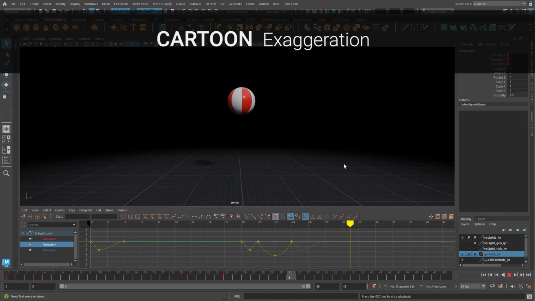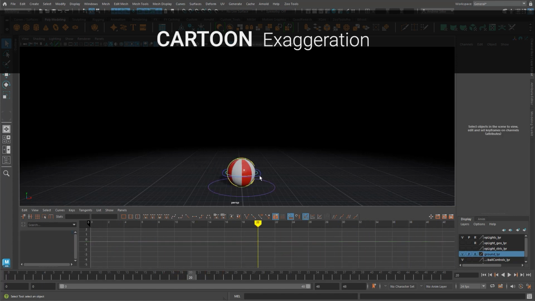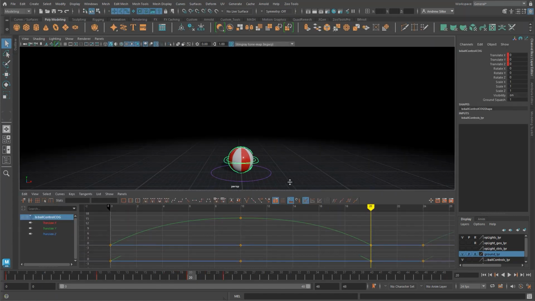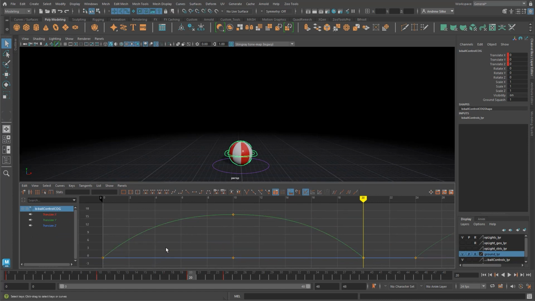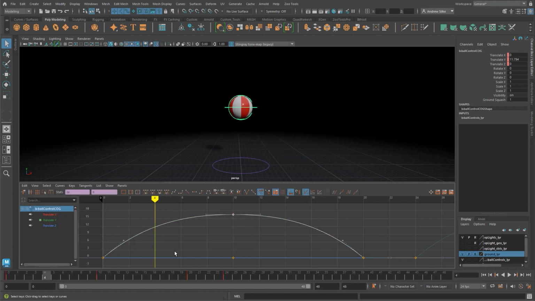Now, there's one last thing that we can do here, and this is a bit of a hack, but I like to explain this. If we grab the main control, this is the very first thing that we did, the up and down motion. There's a cool thing that you can do, and that is because this is a cartoony sort of a ball, we can break physics a little bit and sort of exaggerate the bounce. So what I'm going to do here is on frame roughly 4, I'm going to put a keyframe.